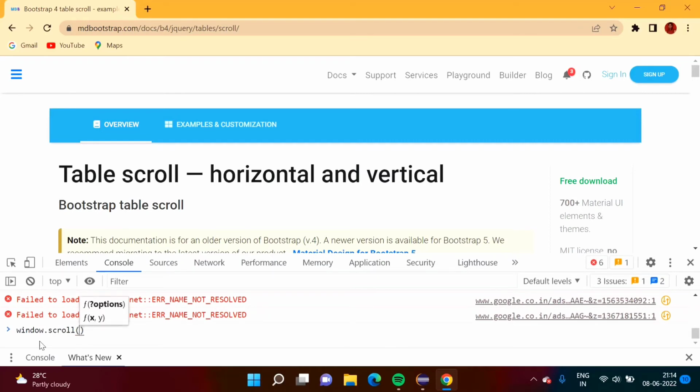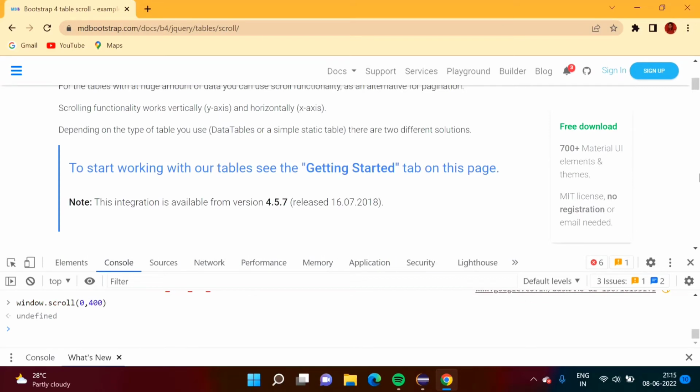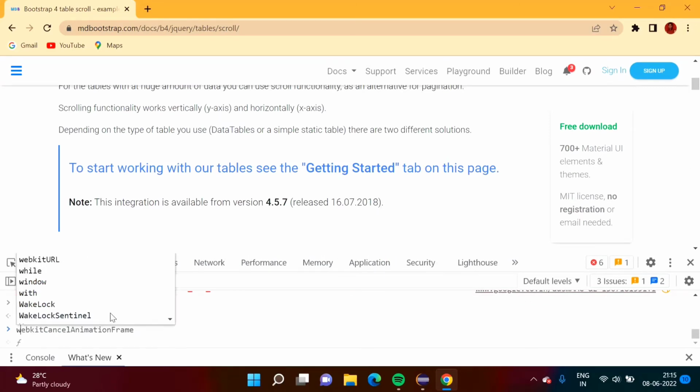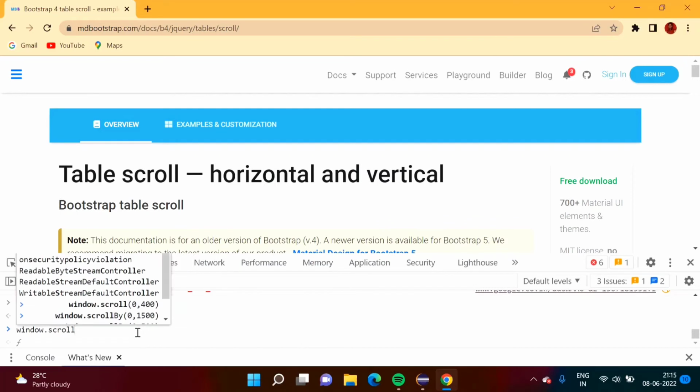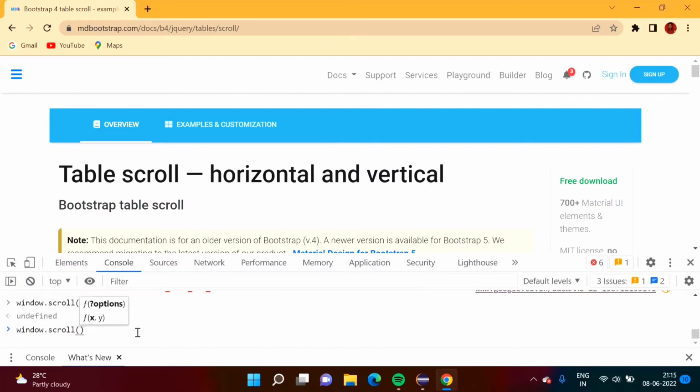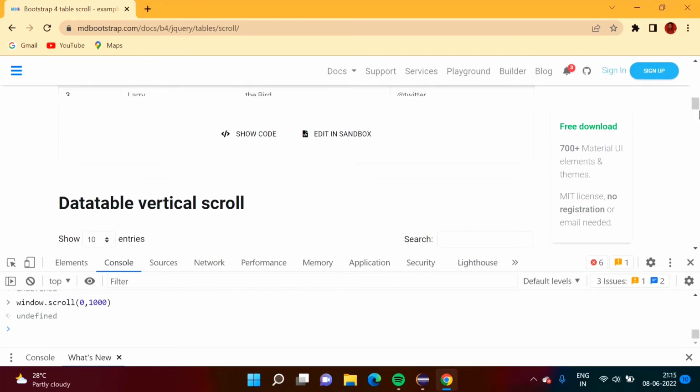Now see, suppose I am writing 0, 400. So this is x coordinate and this is y coordinate. Now see, if I press enter, you can see it is getting scrolled, right? Again I am taking it to the top and writing window.scroll, and in parenthesis we will mention 0 as x coordinate. We don't want to move left and right, right? That's why 0. We want to move vertically along the y axis. That's why y coordinate. Suppose I am mentioning 1000 and press enter. So see, it got scrolled down. Right, so in this way we can scroll by using this JavaScript code.